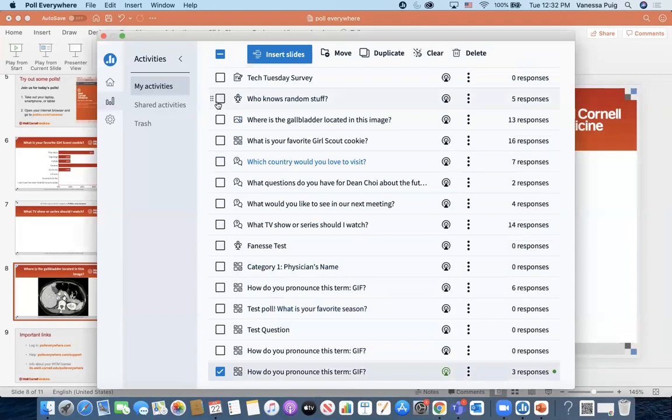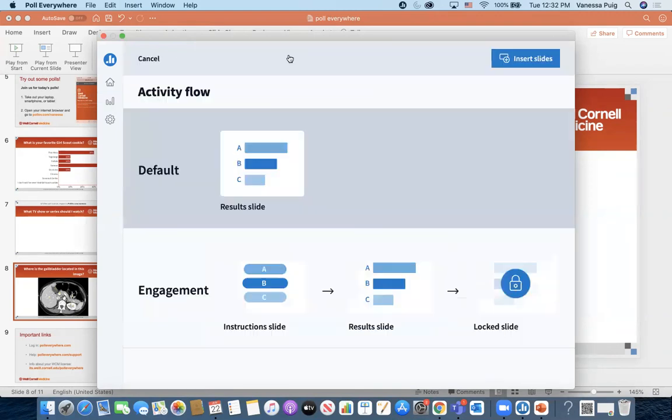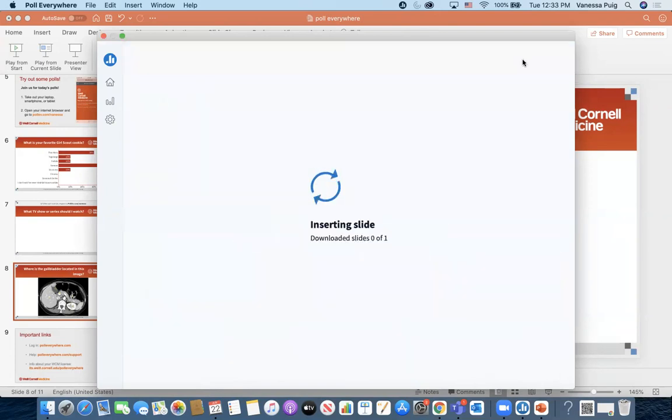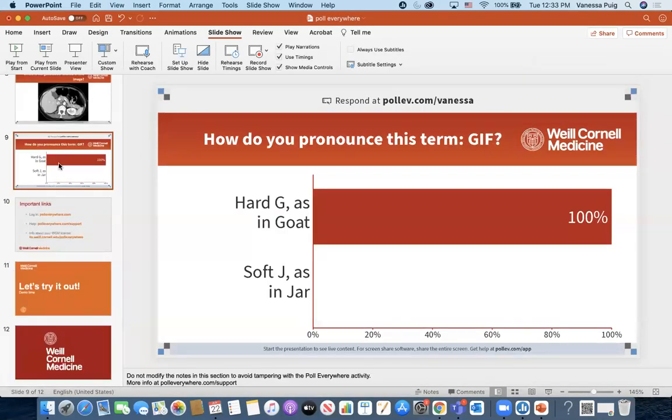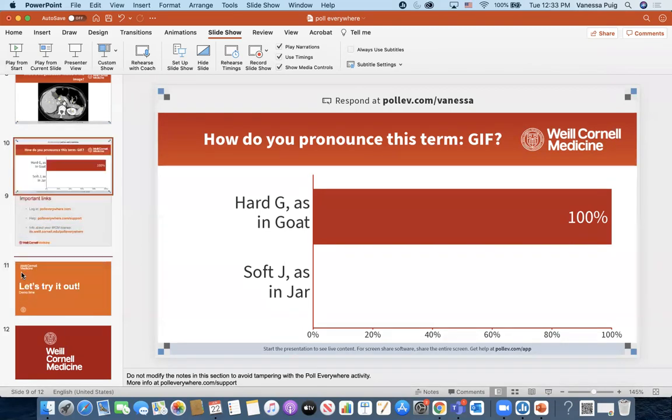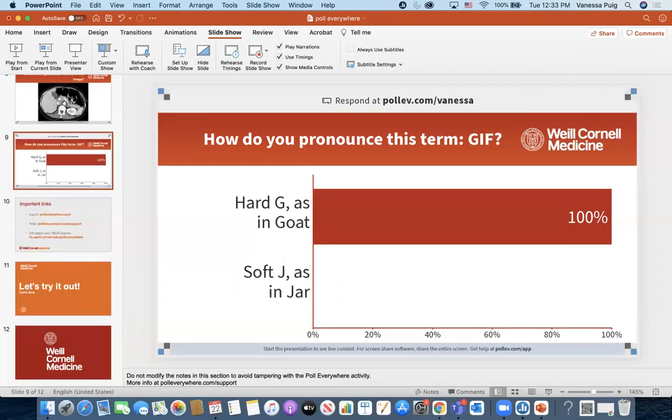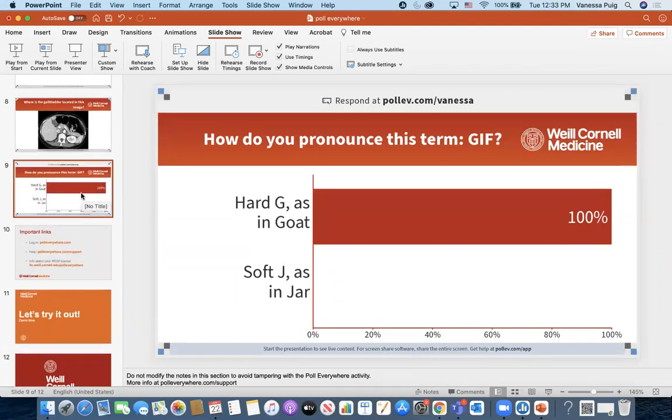Okay. I click all the slides that I want, and when I am done with the PowerPoint presentation open, I hit insert slides. And it's going to say, do you want it to look like this? Do you want it to have an instruction slide? I usually just use default, and I'm going to do insert slides. And it's going to take about a couple seconds, and boom, right there, my new slide, how do you pronounce this term, is available in my presentation. And just like any other slide in PowerPoint, I can move it around wherever I want, although it makes sense to have it probably right after the last poll that I did.